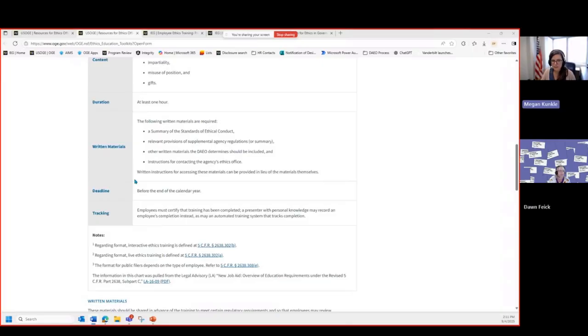I want to pop back up to the written materials section. So as you can see from the table, the following written materials are required. So you have the summary of the standards of ethical conduct, relevant provisions of supplemental agency regulations or summaries of those supplemental agency regulations if your agency has those. Other written materials the DEO determined should be included, and instructions for contacting the agency's ethics office. So all of these things are required.